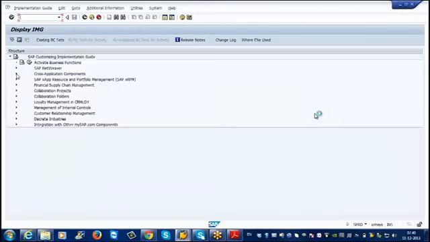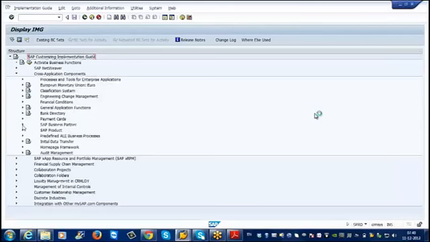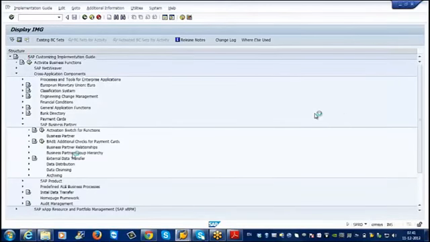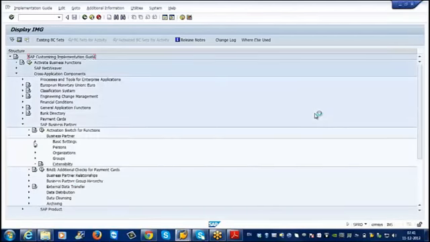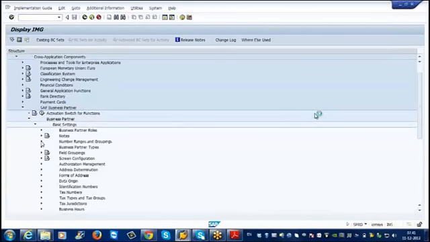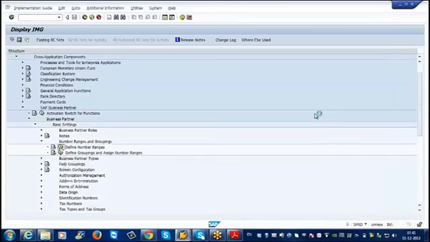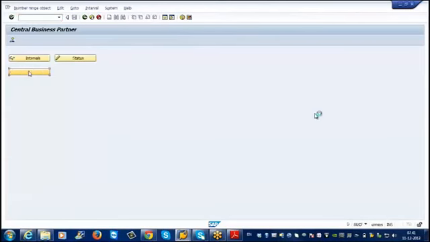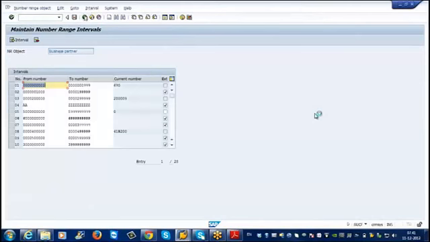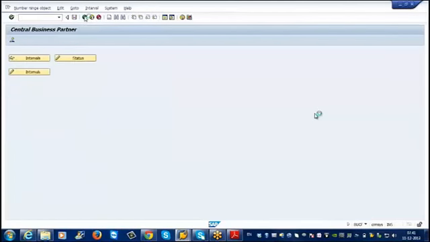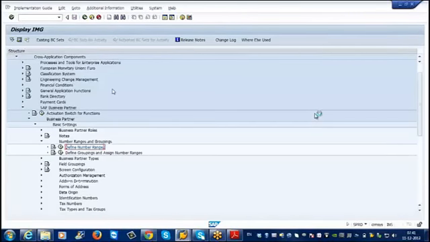So this you will find under cross application components, SAP business partner, basic settings, number ranges and grouping. First we will be defining the different number ranges. How did you get into this screen? What is the transaction? SPRO. Yeah, normal SPRO.